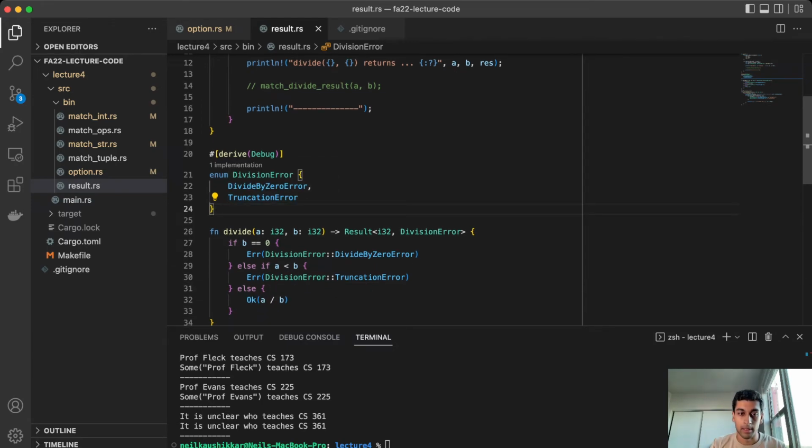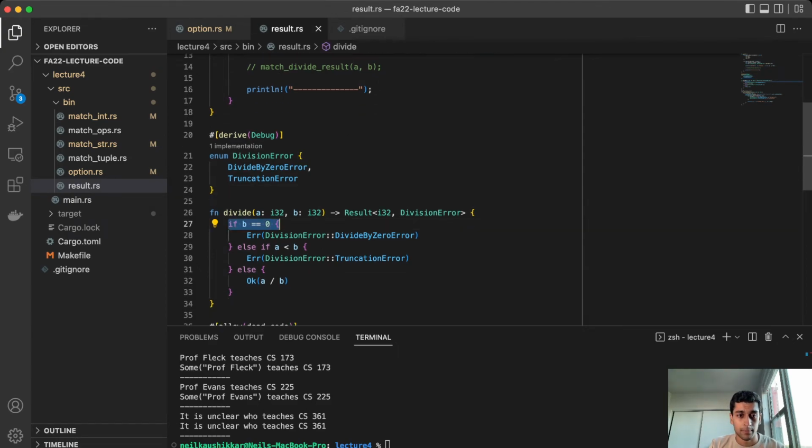So this divide function is going to return a result, and success values are an integer, just the result of the division, and error values are this division error, the reason why my division failed. So if b is 0, we're trying to divide some value by 0, we have an error, so Err, and inside it is the division by 0 error enum variant. If b is greater than a, then I have a truncation error, and otherwise I just return Ok, the division is good, it's successful, and the value inside is the result of the division.